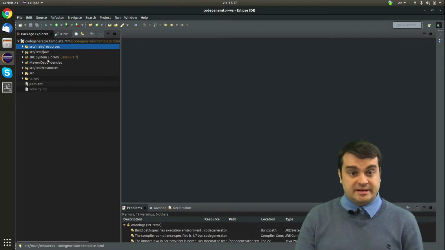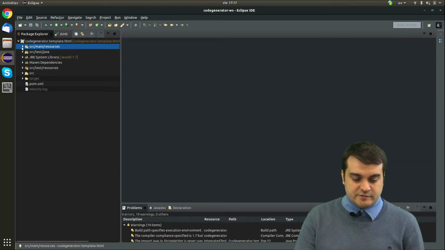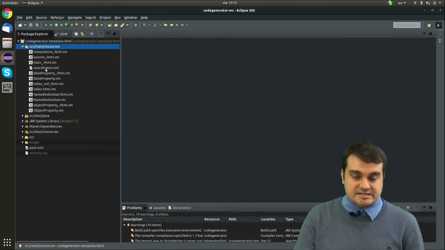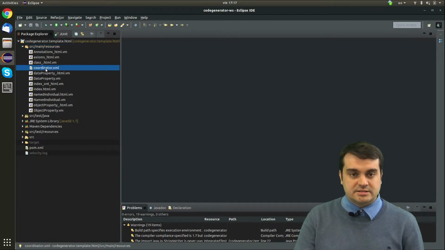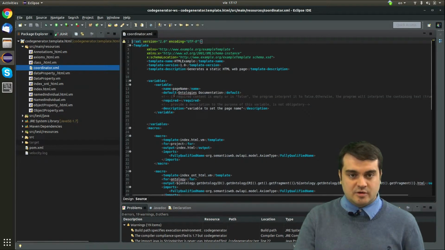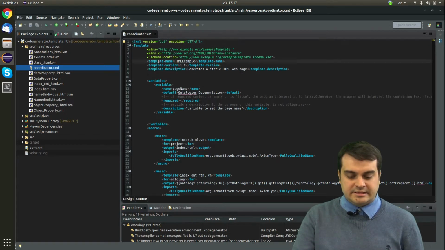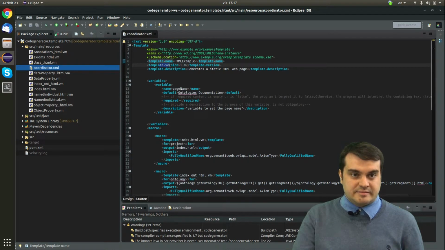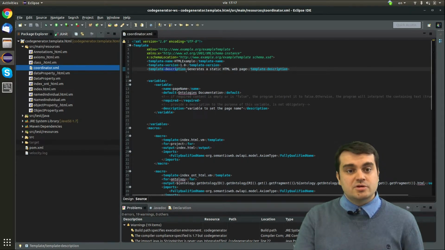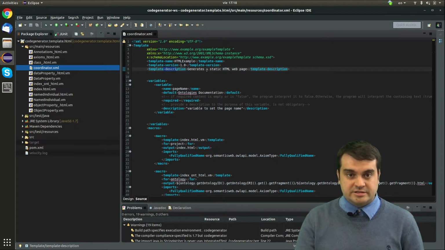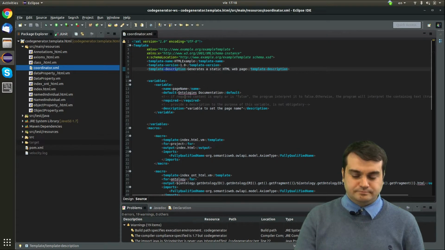Using the example code that we have used in the other two videos, we have here a fully functional template. As any code generator template, it is defined by its main XML file. In this case it is the coordinator XML, and here we can find some metadata like the template name, the template version, the template description. You may have more than one XML using the same Velocity macros. So ensure that your description is coherent with what the template does.